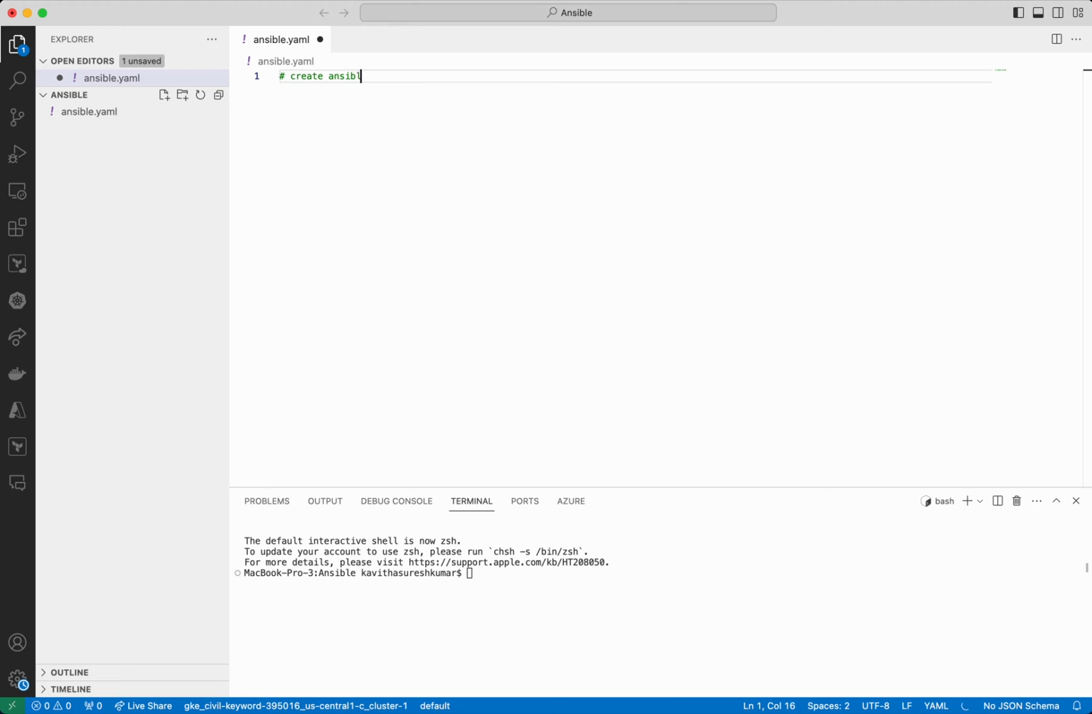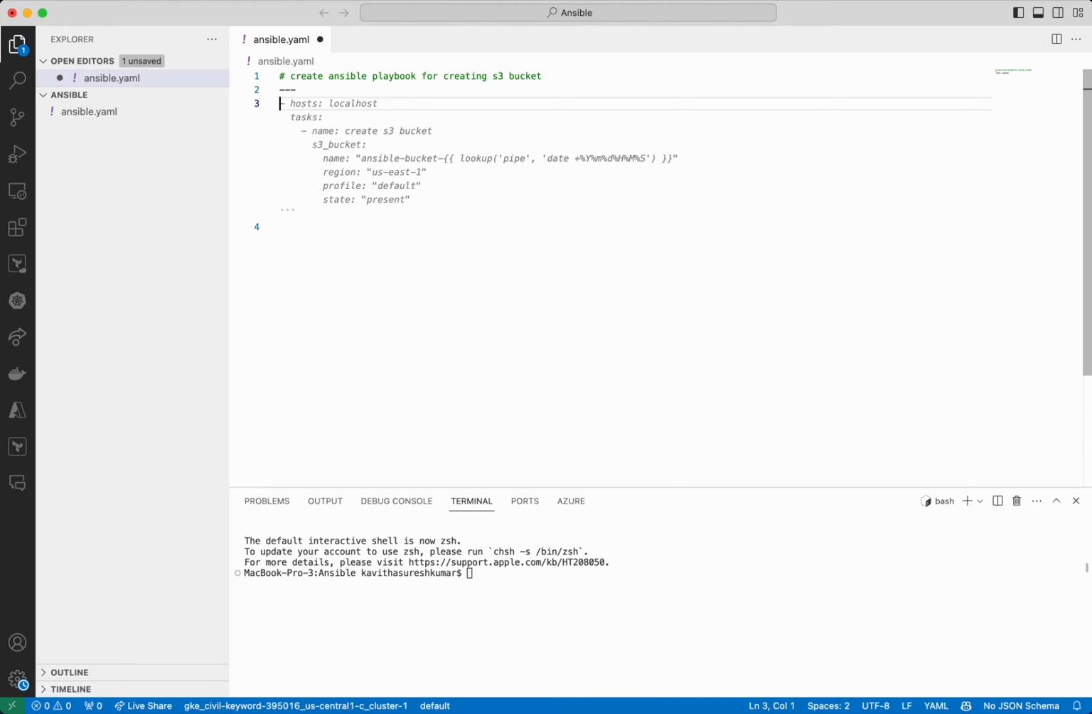Create Ansible playbook for creating S3 bucket. Okay, I'm going to accept it. I've reviewed the suggestion and I'm okay with that. So I'm accepting by pressing the tab. I'm going to save the changes.